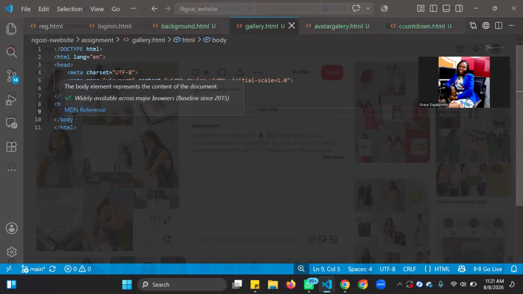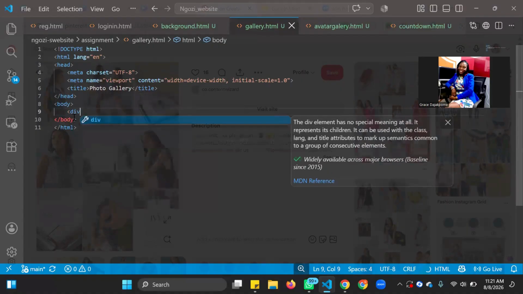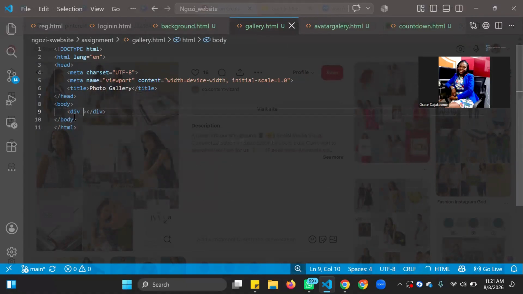So we have a container, of course. You know we can't do it without a container. The container will help us organize our work. A container is more like a parent that is carrying the child. So inside the container we have, let's say, photo. Okay, let's have an h2 of photo gallery.